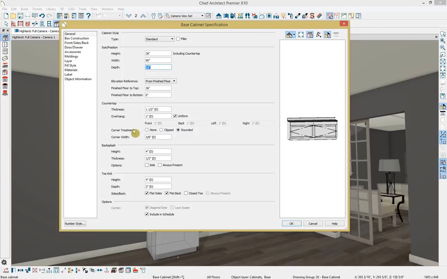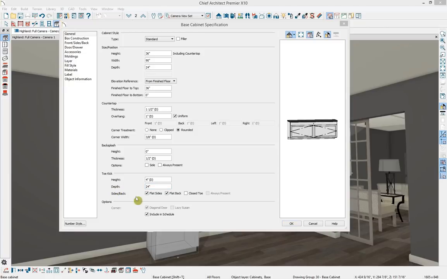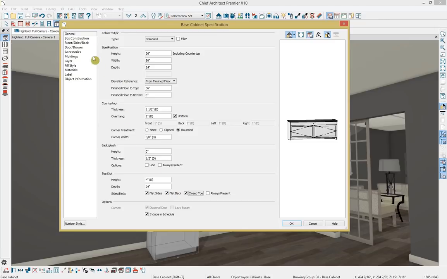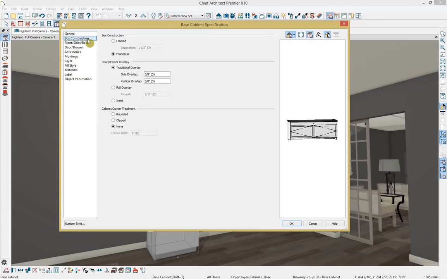We're going to drop down to our backsplash section, and here I'll change this to 0. I don't need a backsplash on my cabinet at the moment because I'm going to adjust this later with our custom backsplash tool. I'm also going to make sure that my toe kick is set as I need it. So we'll keep the height set at 4 inches, but I am going to change the depth, and this will allow me to customize the bottom section of my cabinet as we move on. So I'm going to close the toe for now, and then we'll drop down to our box construction panel.